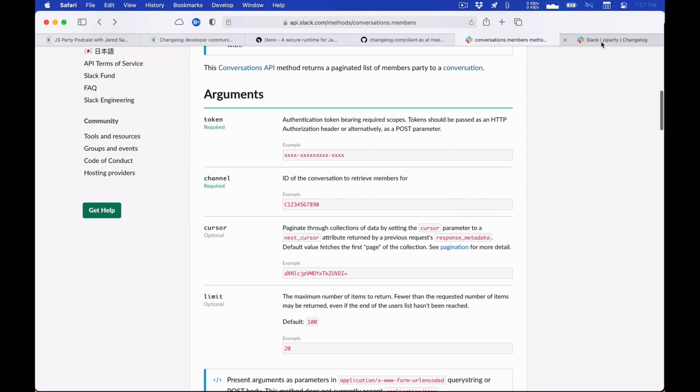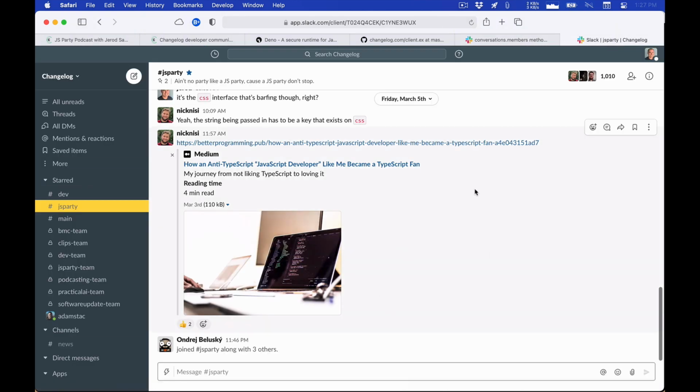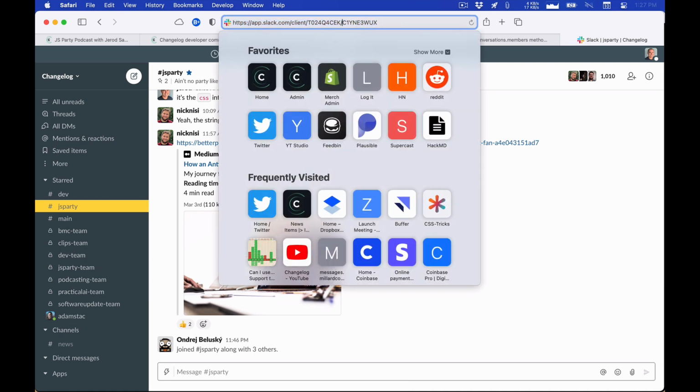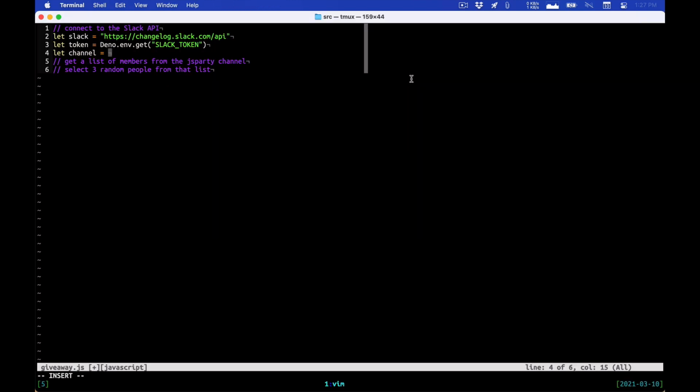And it's the ID. So if we go over here to our JS Party channel and we look at my address bar, this last value here is the channel ID. I'm not sure what this one is. Maybe it's the Changelog team ID, or maybe it's my ID. I don't know, but I do know that one's a channel. So we're going to grab that one.